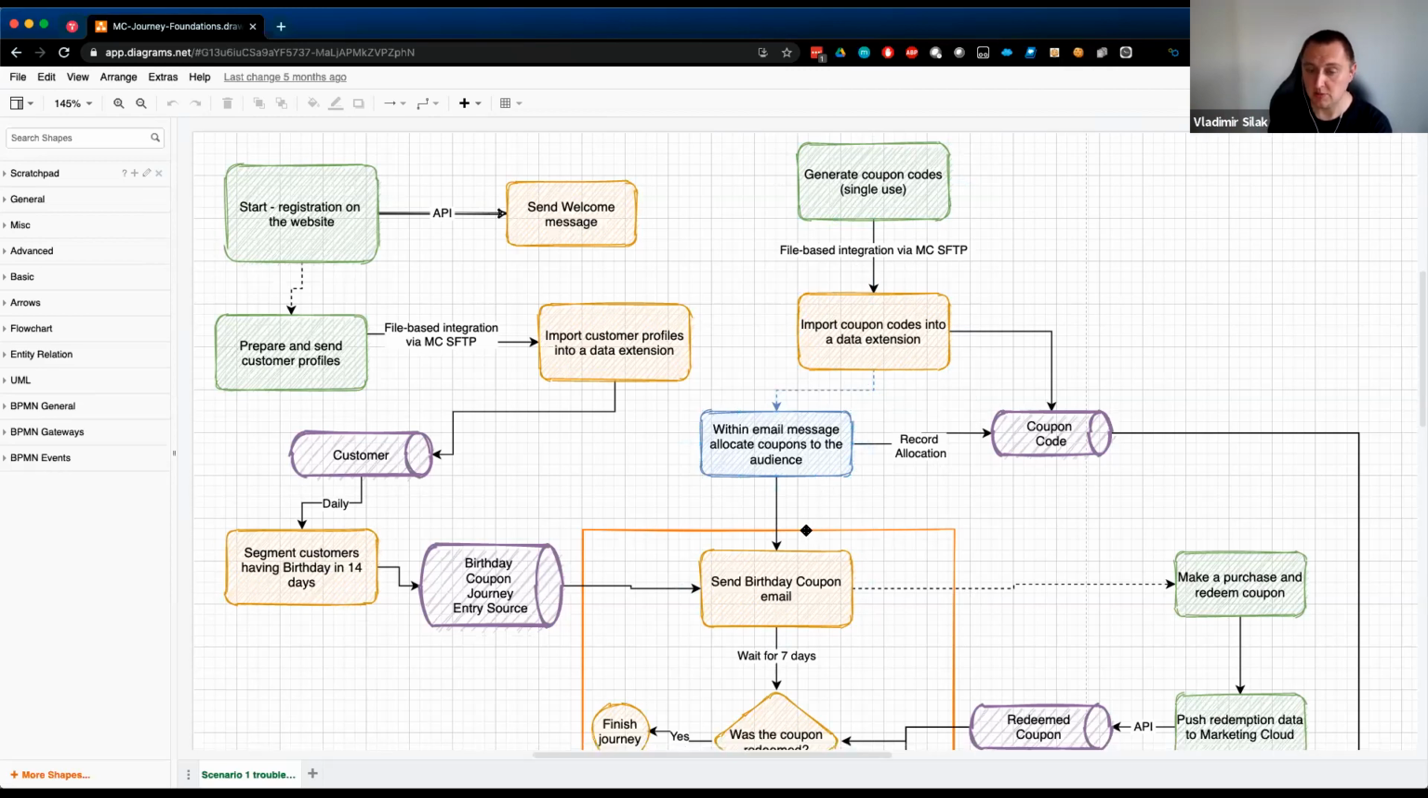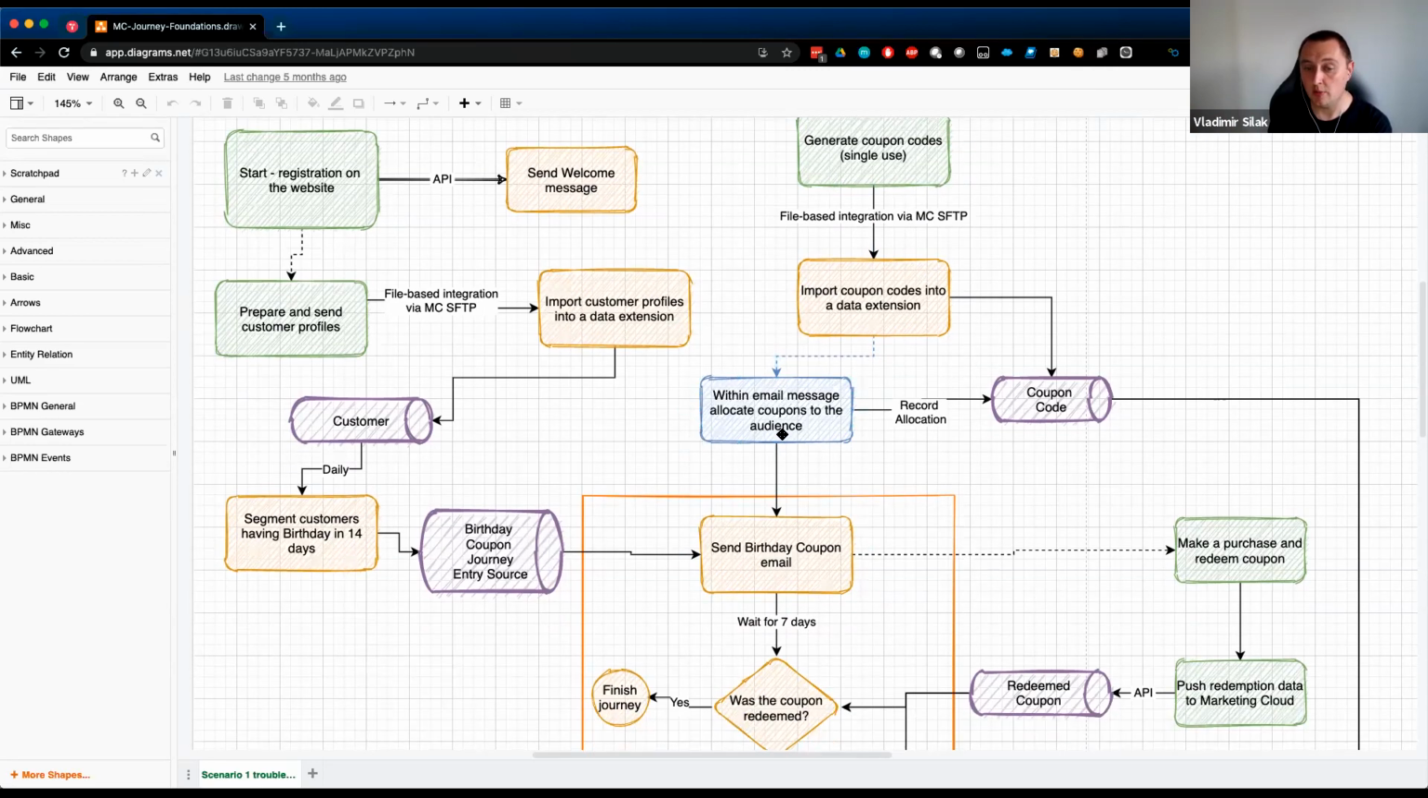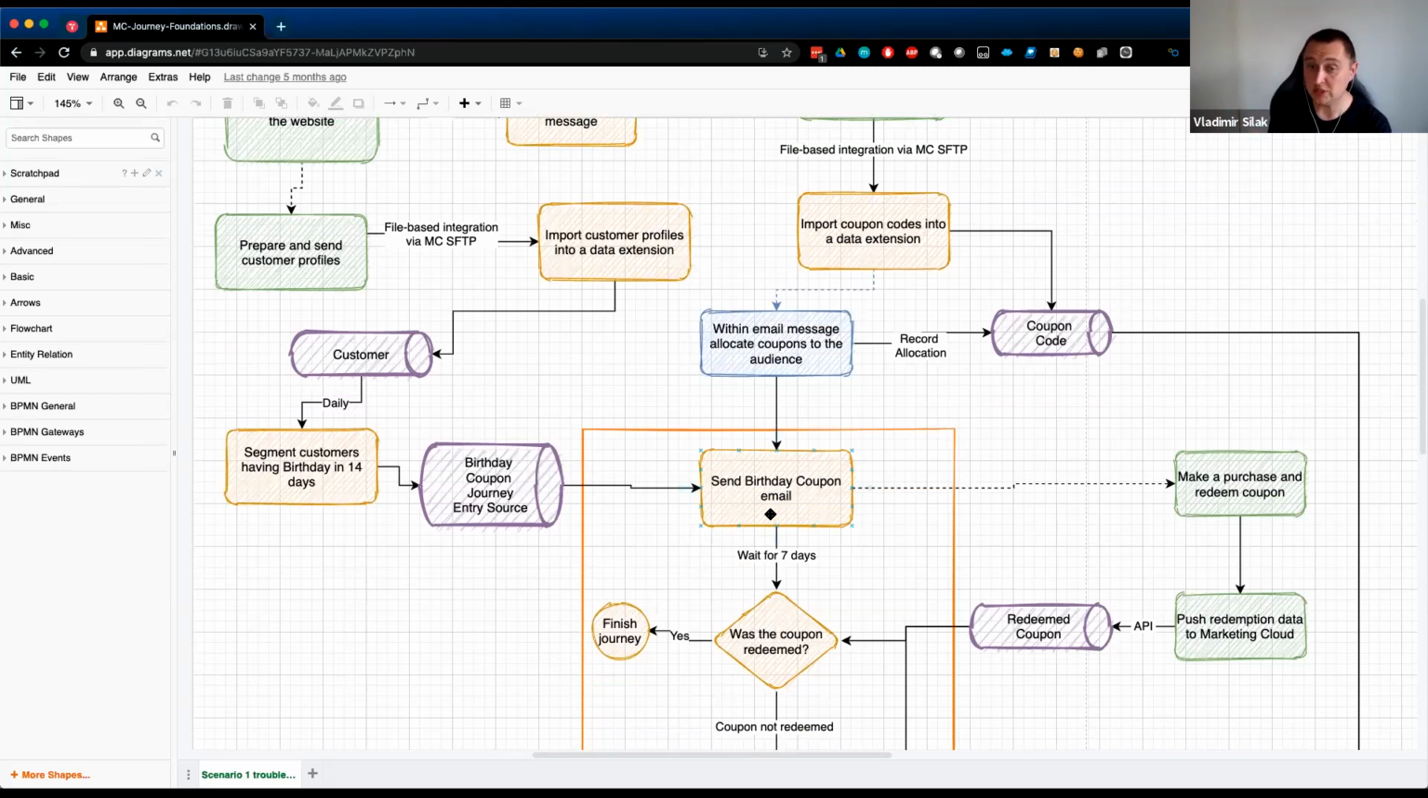and then within the email message, we're allocating these coupons to the audience. So it's a bit of a script block that will say, okay, when you're sending that birthday coupon email, I'm going to look into that coupon code allocation using AMPscript and do the allocation right within the email in real time. So that flags here's the coupon that you can use in the store within the next 14 days. That's our personalization requirement. This is the data that powers the actual message. And it's going to be different because every single one of us should get different coupon codes.